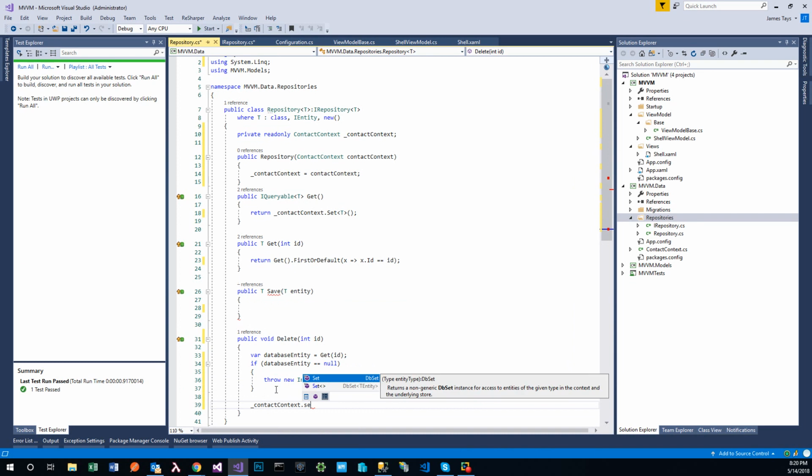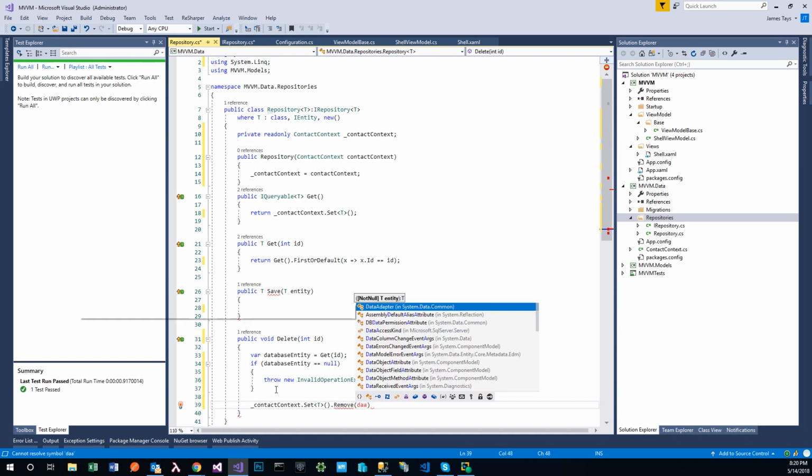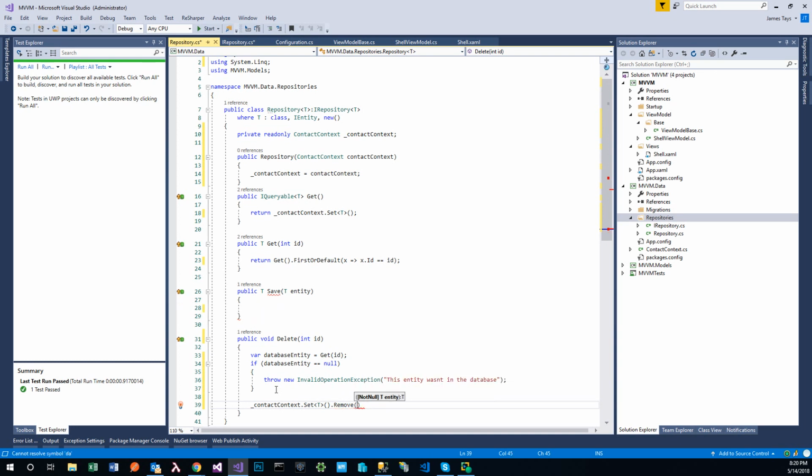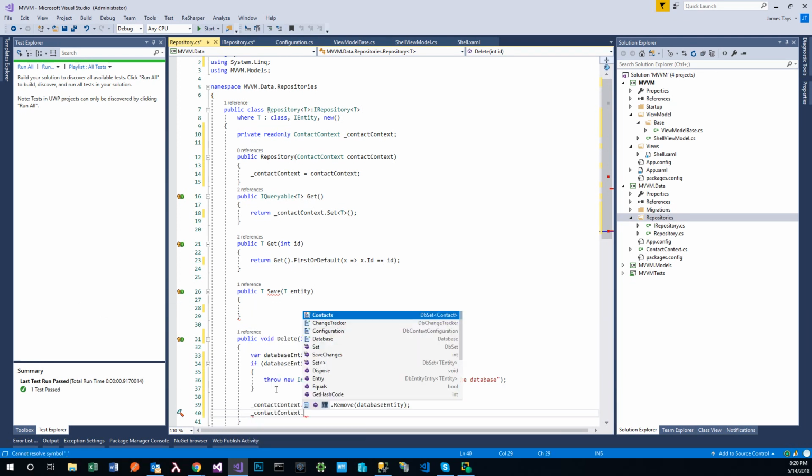Alright, so now we can simply say context.Set T Remove, and we can say database entity. Now we can say context.Set T. Actually, we don't want that. Apologies, we just want to say SaveChanges.